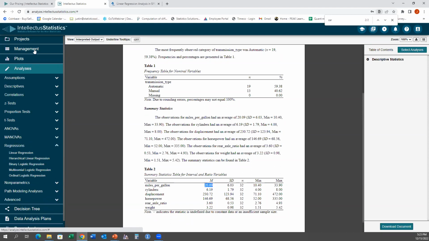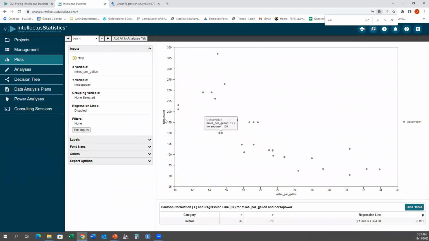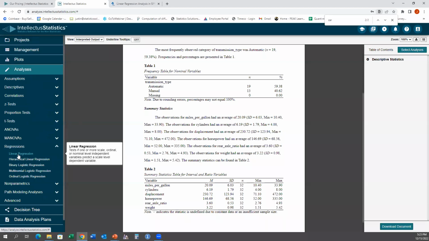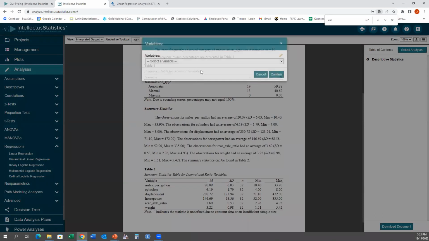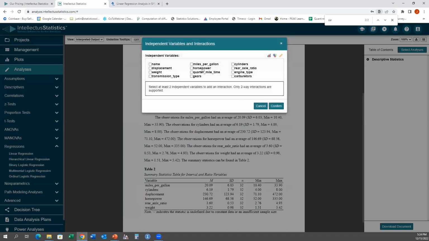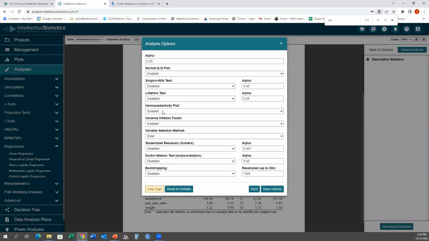Let's say our sample research question is, what is the relationship between, similar to the scatter plot I did here, mileage and horsepower? That's where you go to a linear regression. Our dependent variable, or the outcome, will be horsepower, and our independent variable is going to be mileage. If you go to options at the top right here, you can see all the different things that will be presented. We're checking for normality. We're checking for homoscedasticity. Those are the 2 essentials for this.